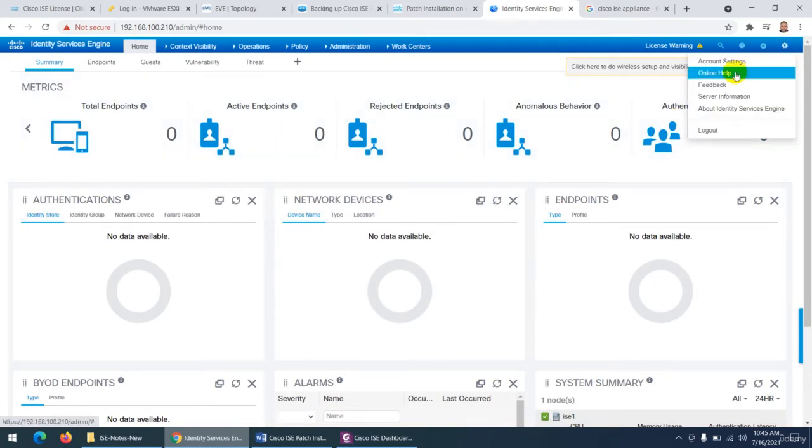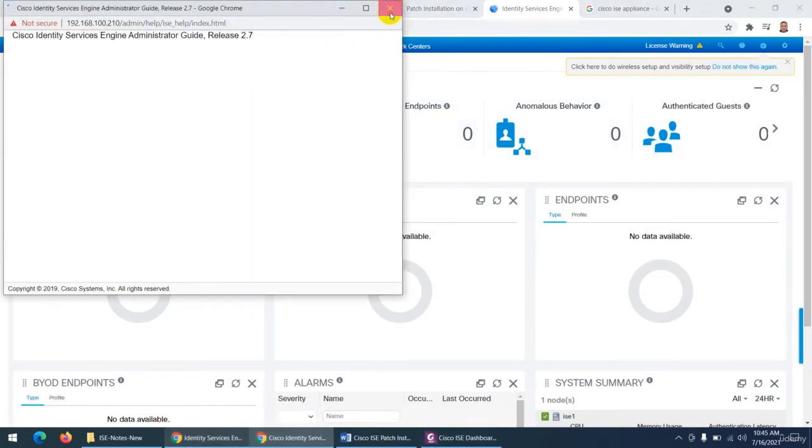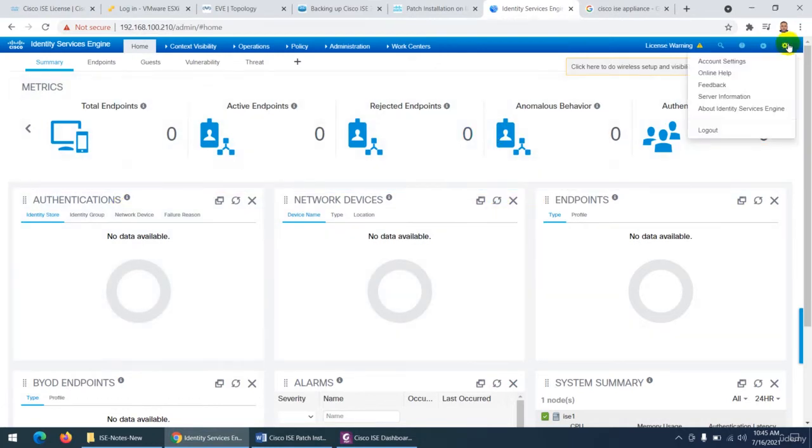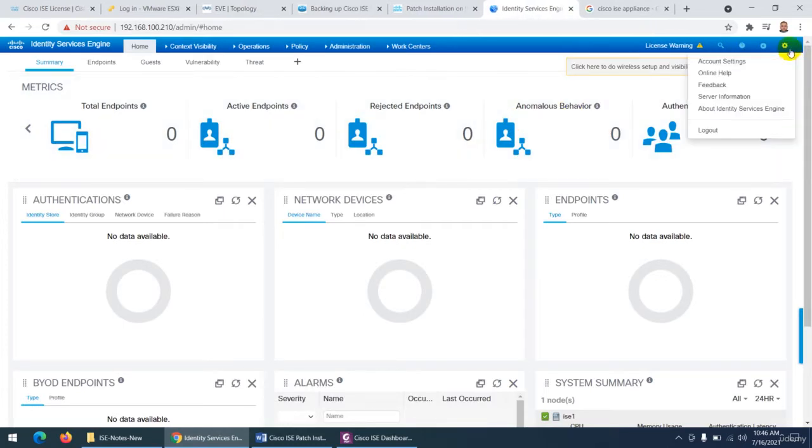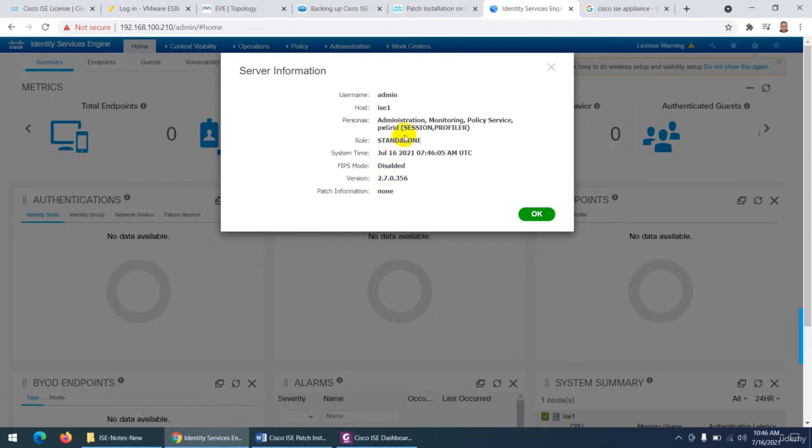And then there is online help. If you want help you can open this one. Then feedback, if you want to give any feedback. And then server information, we already used this one, like the username is admin, host name is ISE, and these are the 4 personas. And then it's a standalone device, this is the system time and version, we are using 2.7 version, and there are no patches installed, none of the patches is yet installed, which we will do.